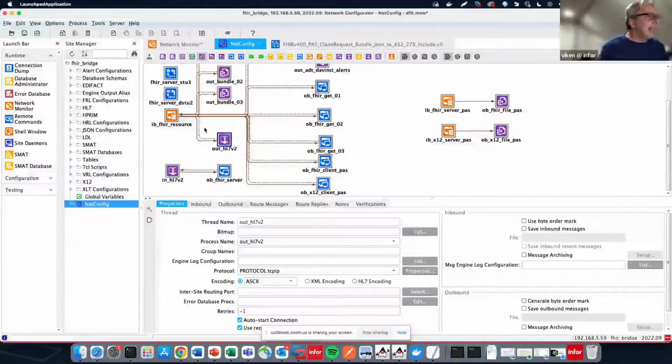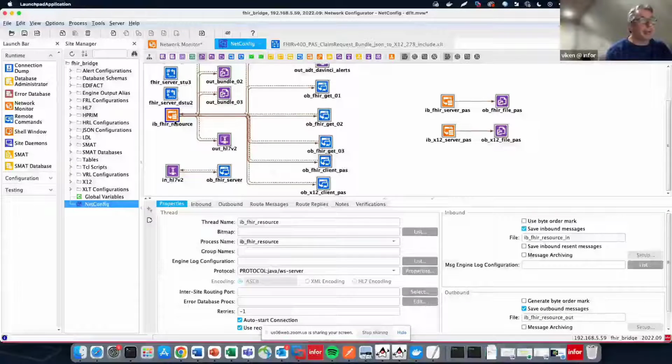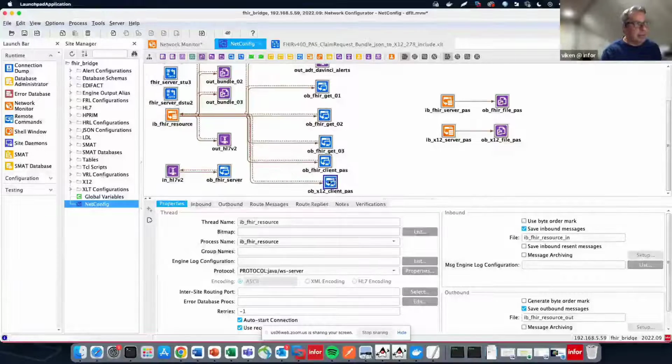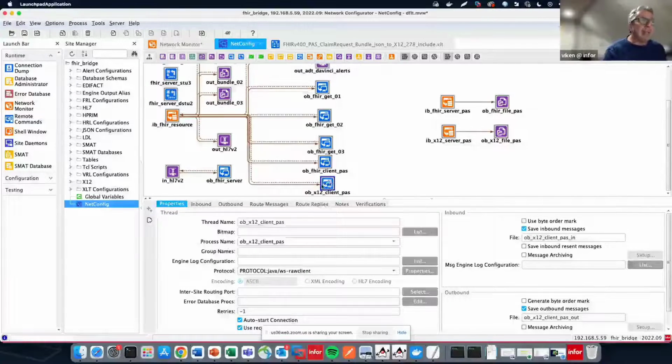In this demo, we're going to use a web service provider thread that's going to simulate a FHIR server. This connection here, this web service provider, is going to receive a claim request in FHIR format. We're going to take this claim request in FHIR format and route that to this connection here. And by the time it gets to this connection, that data will be converted to X12.